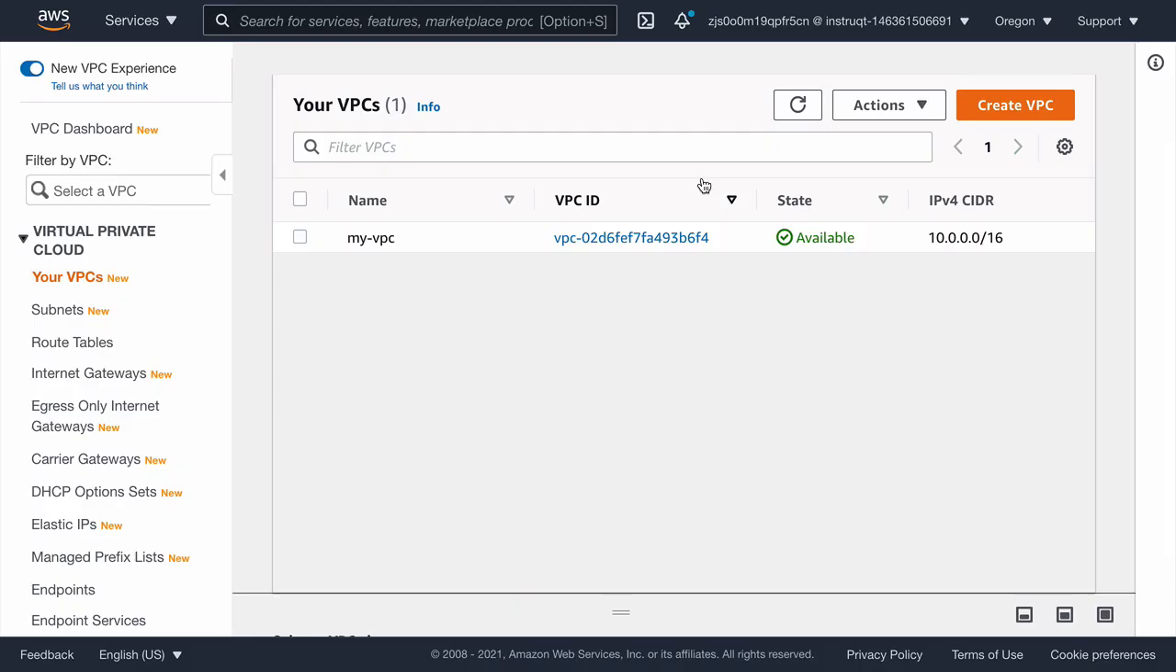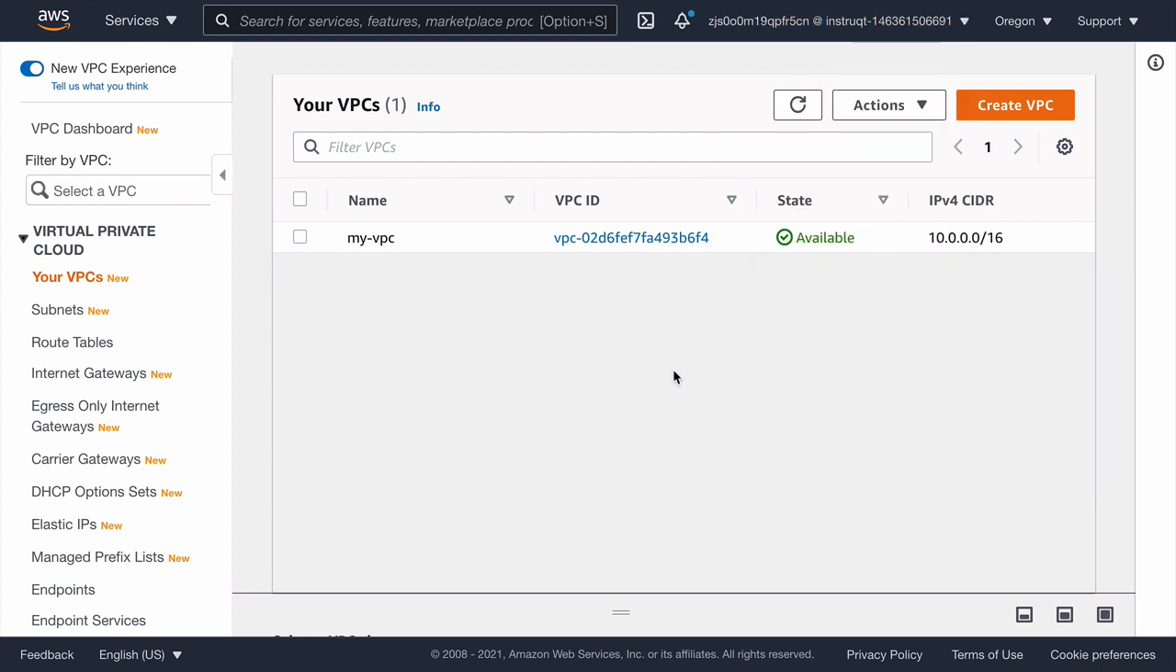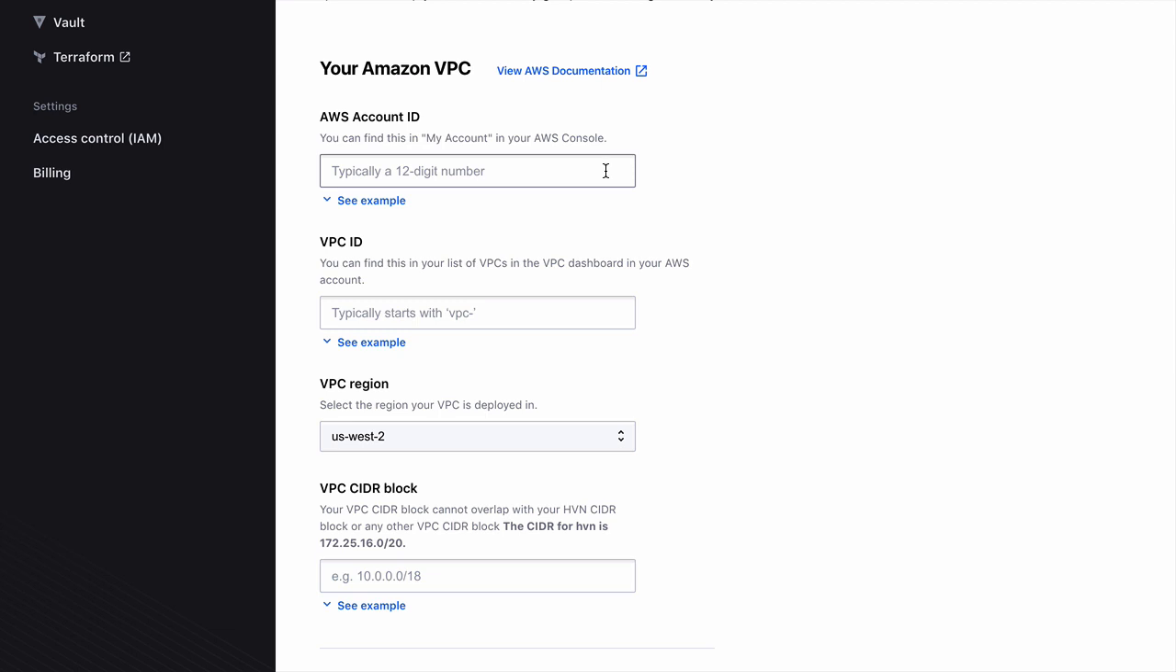I have a tab open here with an AWS console, and I'll show you step by step how to find these values. So we're over in the AWS console, and this is the VPC I want to peer with. The first thing we need to do is find our AWS account ID. You can find it up here under account settings. I'm just going to copy this number. Then we'll jump back over to the HCP portal and paste it in.